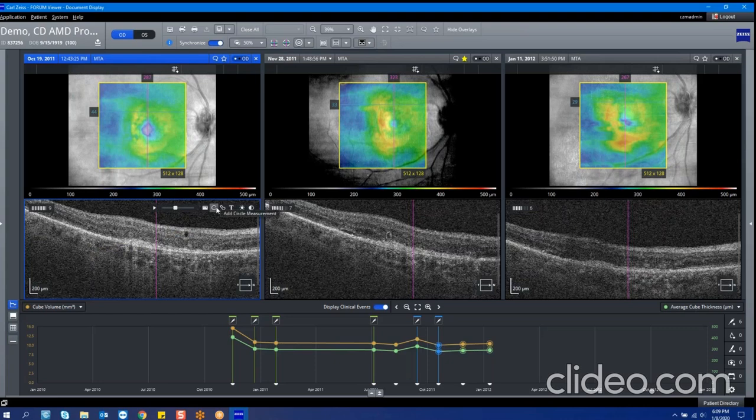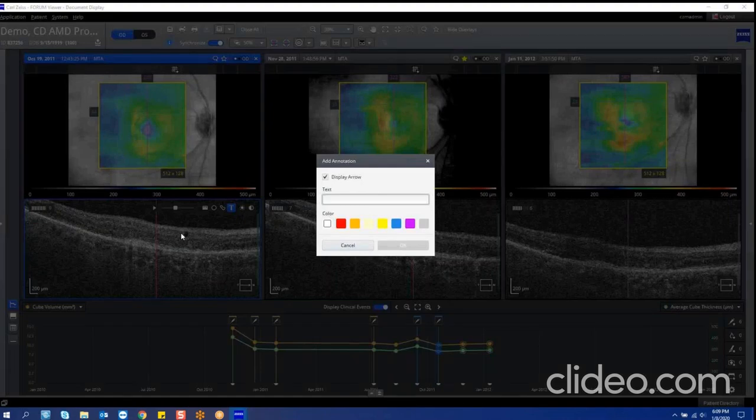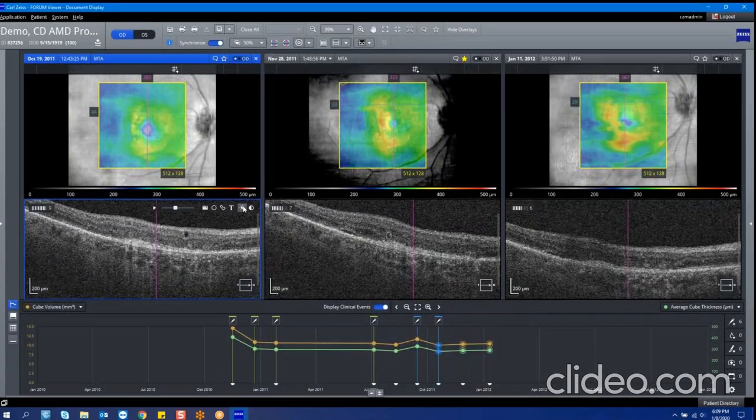This one here, the circle measurement, is good if you're measuring the optic nerve. You have a freehand. You also have the ability to add in text. And then you also have the ability here to edit the brightness and contrast on the screen. And again, this will all stay for you, so the next time you log in, it stays put.